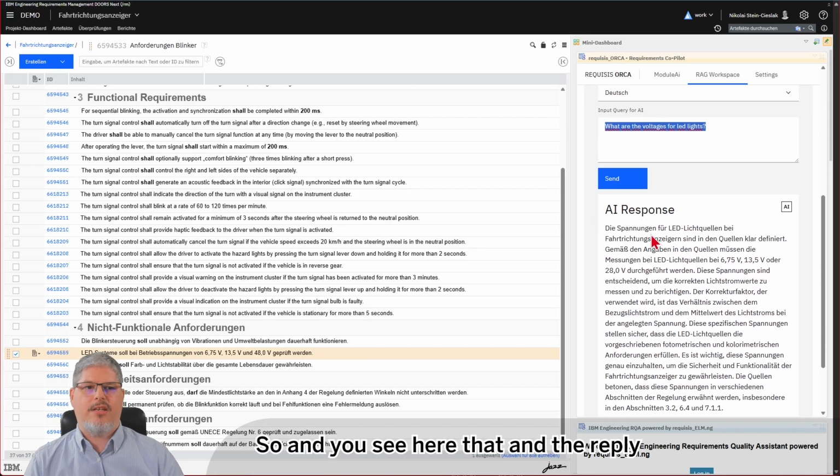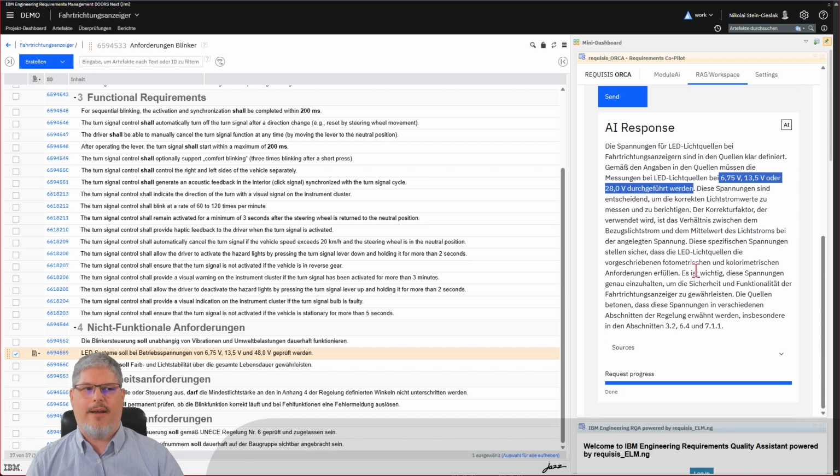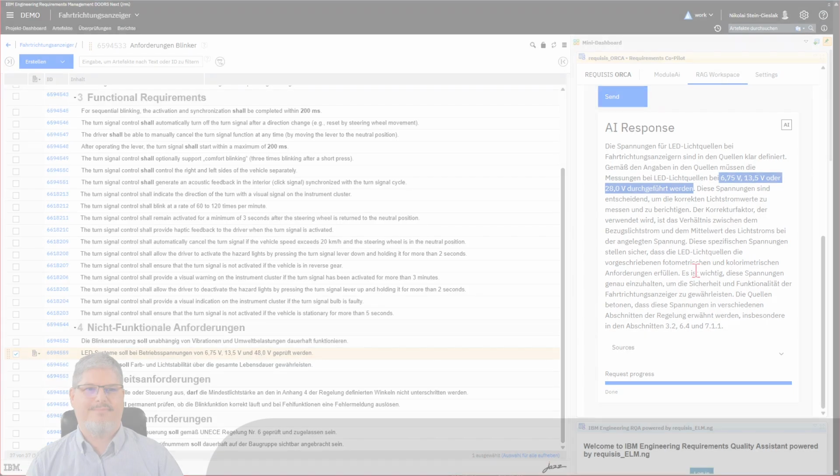So, and you see here that in the reply, I would have known upfront that the voltage should be different. So if I already had Orca when writing this requirements document, I would already have had a benefit from it and wouldn't have made this mistake.